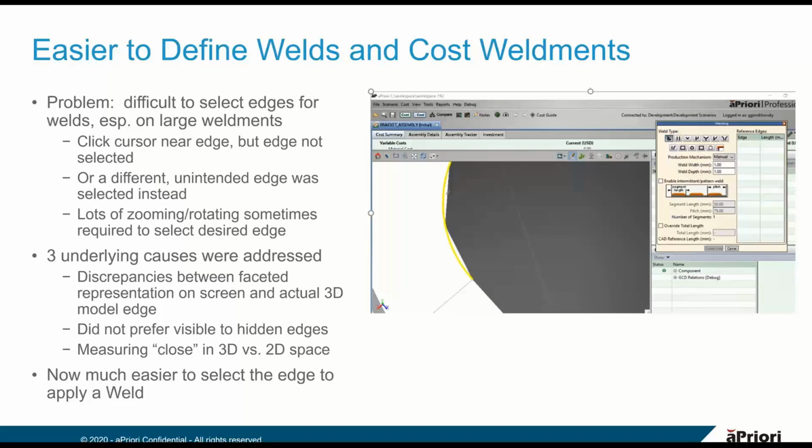It often took him several tries to select the desired edge on which to define the weld. Sometimes he'd click on the weld, but it wouldn't get selected, or sometimes a different edge got selected. And he had to do a lot of zooming and rotating of the CAD model to achieve this. He just wasn't being efficient.